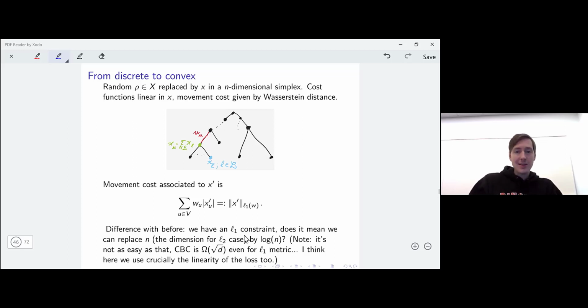Now, this is not at all the full story. In fact, just replacing L2 by L1, we have proven also in a previous paper that you will still depend polynomially in N. Okay, you will still have a square root N competitive ratio lower bound. So it's not just about replacing L2 by L1, but it's also about the fact that the cost functions are now linear instead of being convex. So this combination of having linear cost functions and L1 metric instead of L2 is what's going to allow you to have a polylog N instead of a poly N competitive ratio.